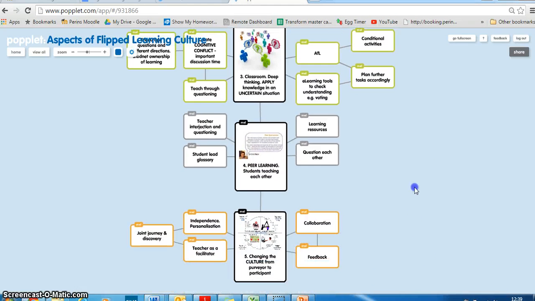So that's some basics and things to avoid for flipped learning culture. Good luck.